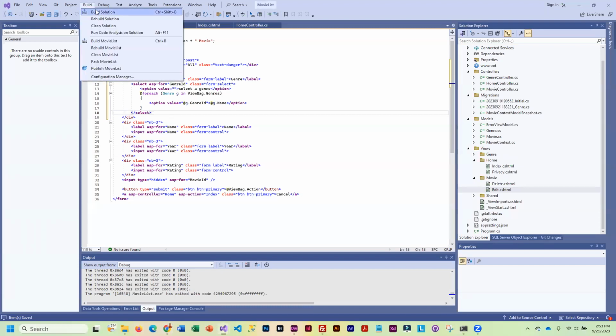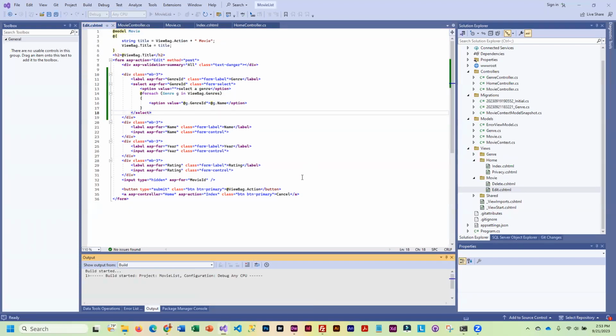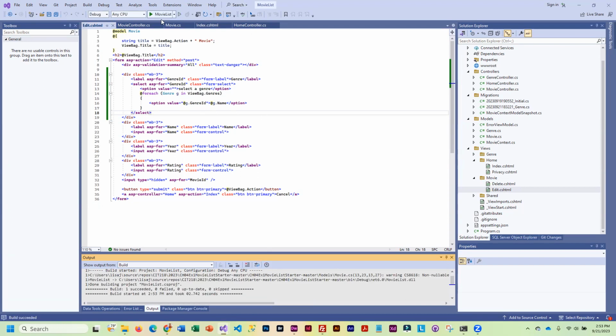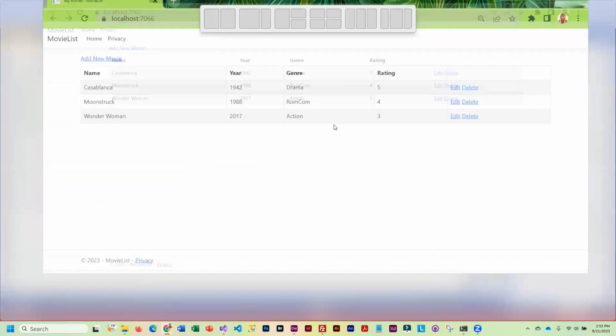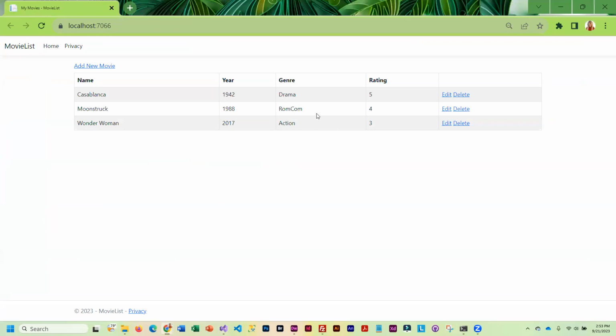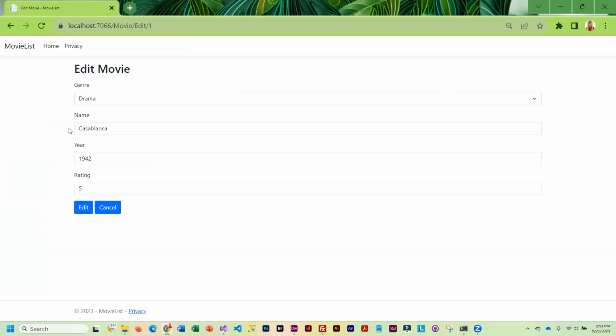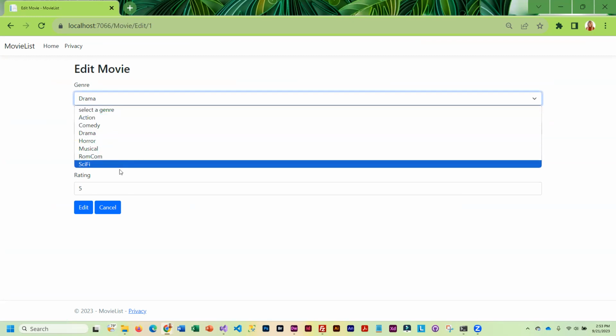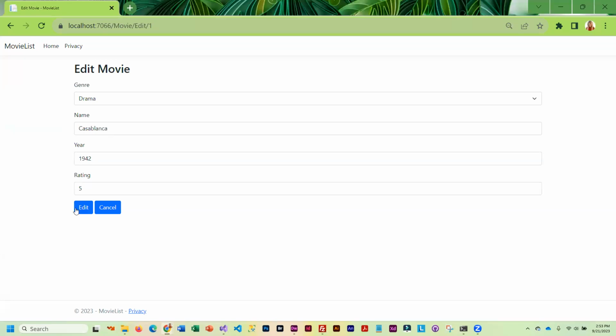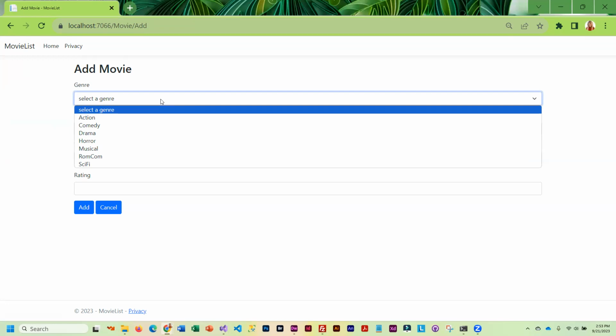Let's run a build and make sure, fingers crossed, that it works. And now we're going to run this so you can see how it looks. Okay, so right away, you guys are going to notice genre is now displaying. And if we go to edit, we do have genre here and we have our drop-down list. And if we go back and we do add a movie, we have the drop-down list here as well.